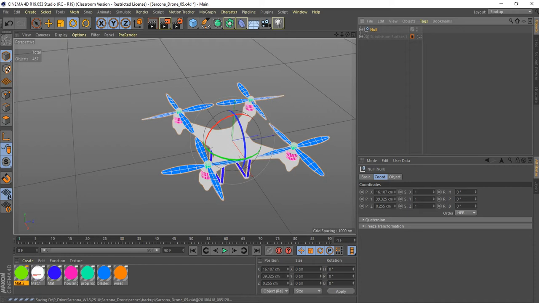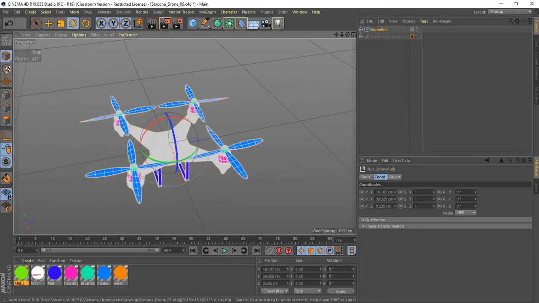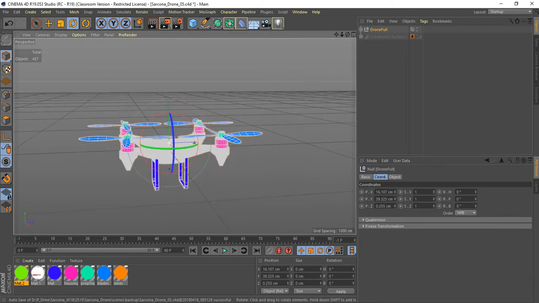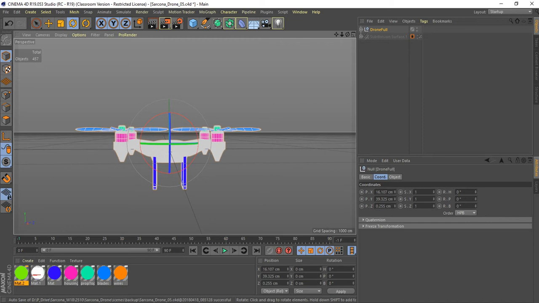In order for everything to move together, everything has to be in its own group, into one group. And then I will call this drone full. Okay. Now what I have to look at is how the drone is actually going to move, okay? So some stuff to consider.